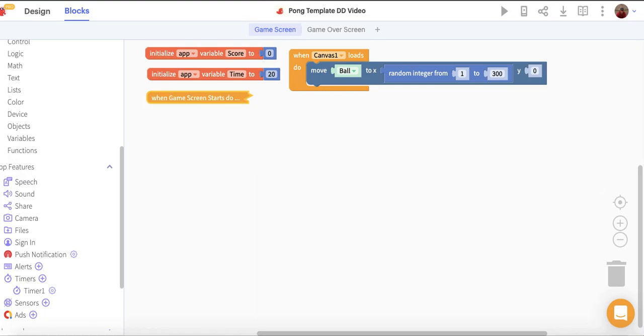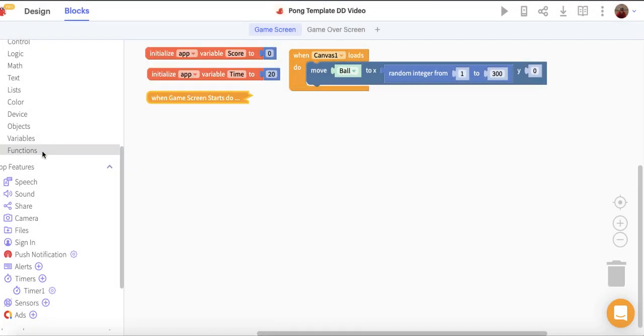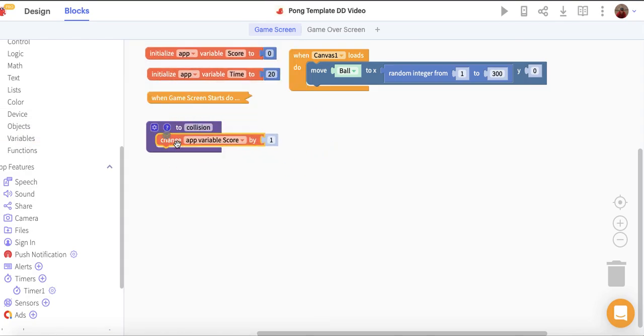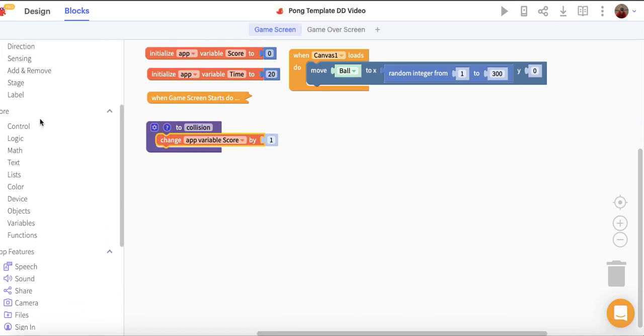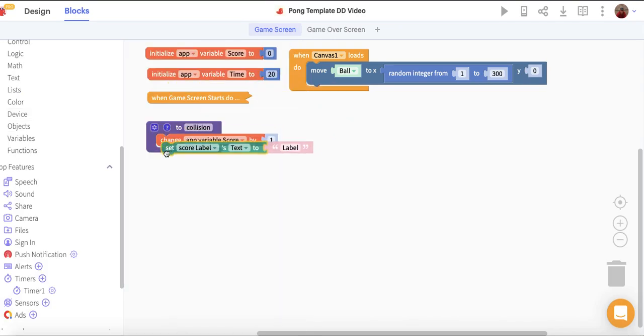All right, next thing, we need to build our first function. It'll be a collision function. We'll call it collision. So we'll start off here with function, collision. When the paddle hits the ball, we should have a change in score by 1. We want to make sure our score label is reflecting that change. So let me get this up here. Score label. So we'll set the text.